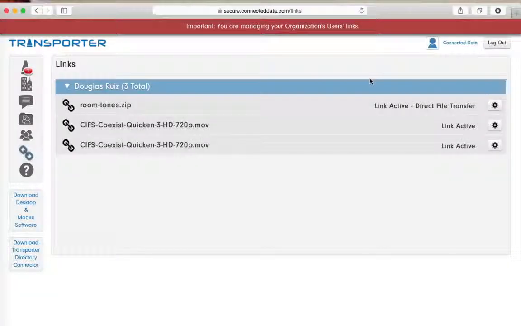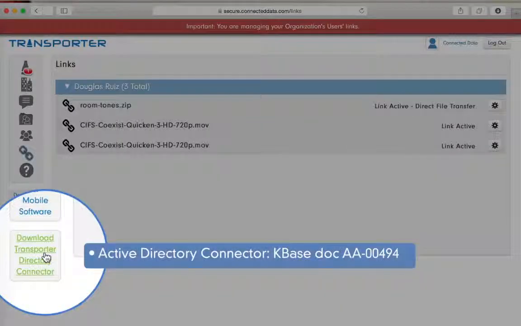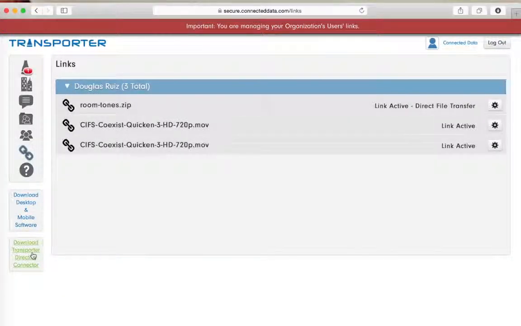Another thing to point out in the administrator view is the Download Transporter Directory Connector link. This is a download link to a piece of software we developed which allows you to import Active Directory users from your Active Directory server. We have a separate knowledge base article on that, so we won't go into any detail.